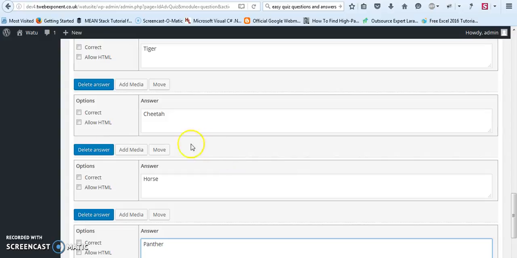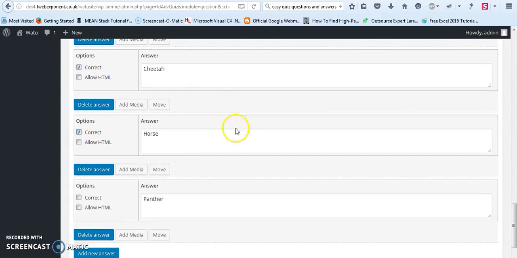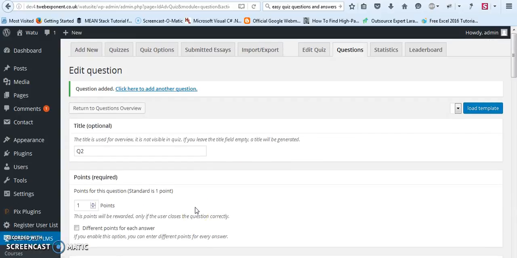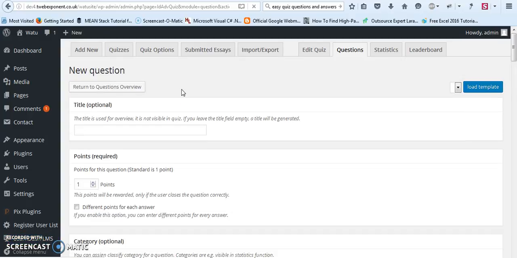Now let's say these two are the correct answers. I'll just click on this and click on save. Now this question has been added. You can click here also to add another question. So this time it's question 3 and we'll select a different type.